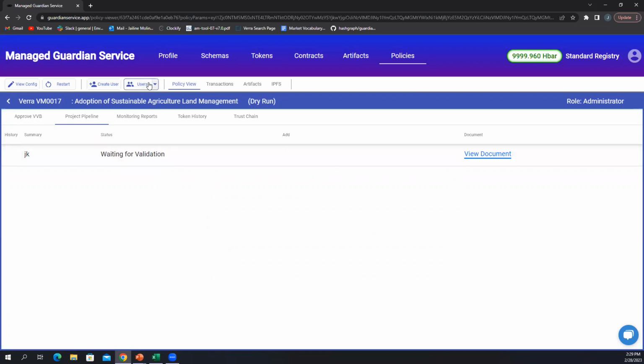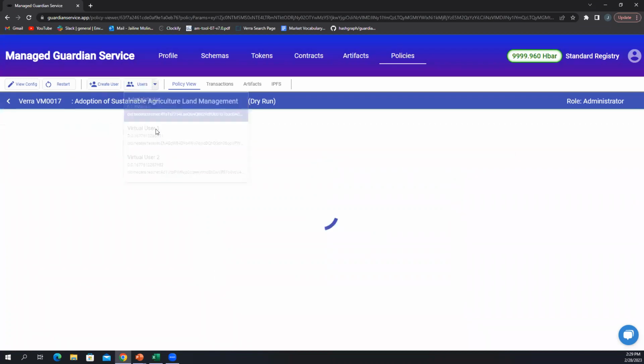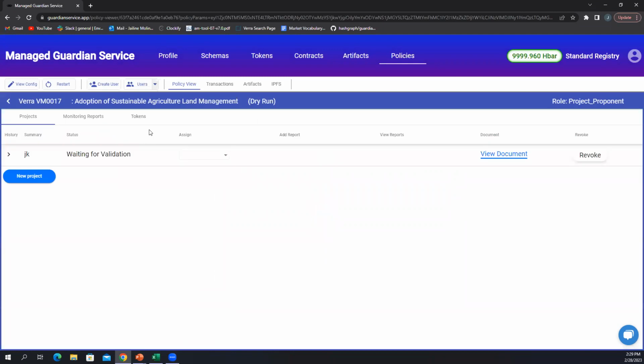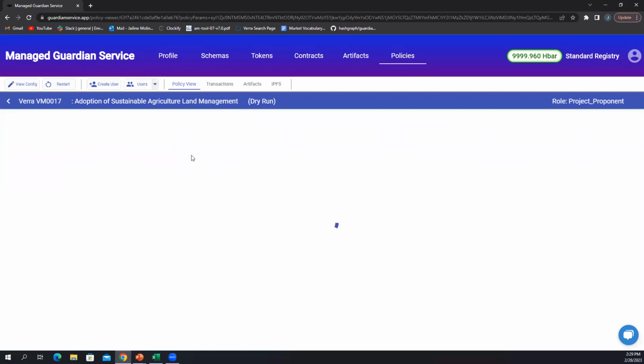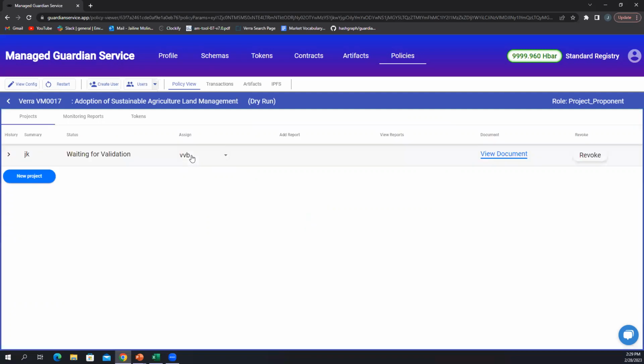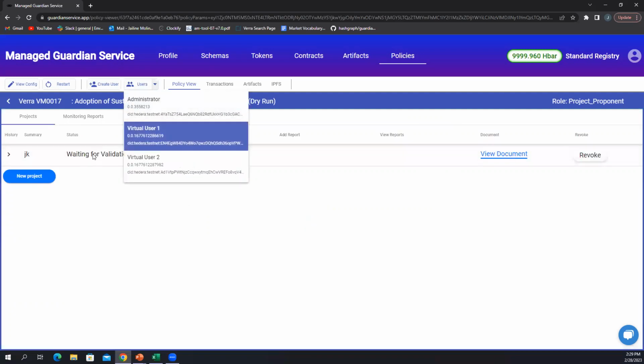Now we're waiting for validation, but before we get to validation, we'll have to assign a VVB. And this is going back into our project proponent. We can now assign our VVB. Now we're going to go to our VVB since it still says waiting for validation.